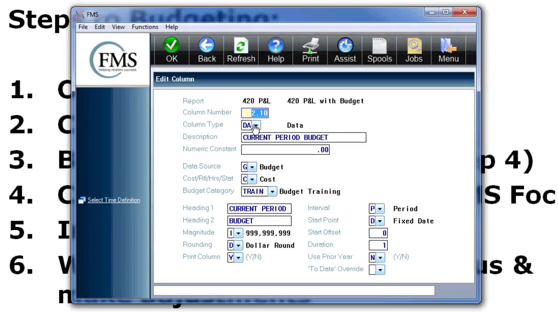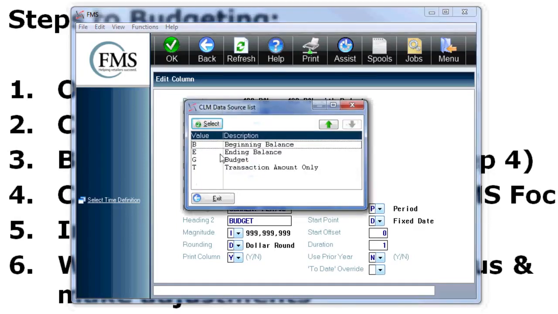Basically, it's the same column type as DA. You can change the description to whatever you want it to be. The data source now is going to be changed to a G, which is budget. So if you drop down, you see we've got beginning balance, ending balance, transaction amount, which is what the current period was. And now we're going to bring in budget.